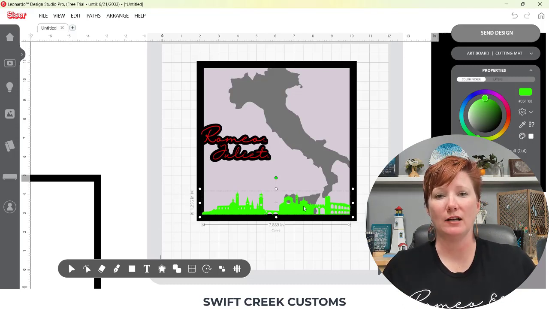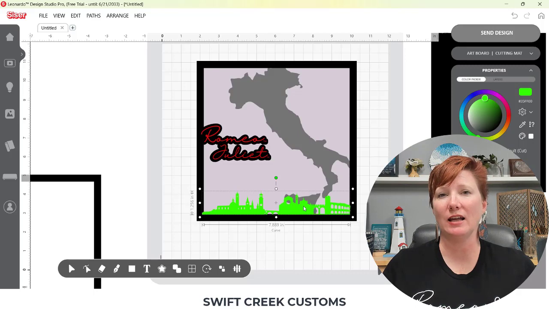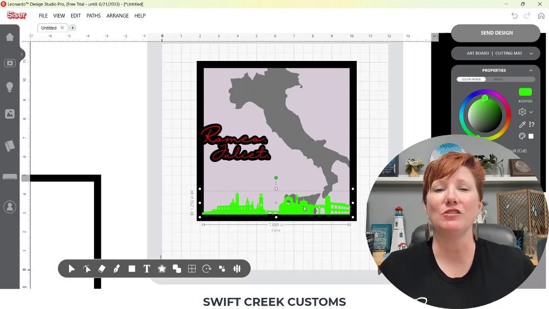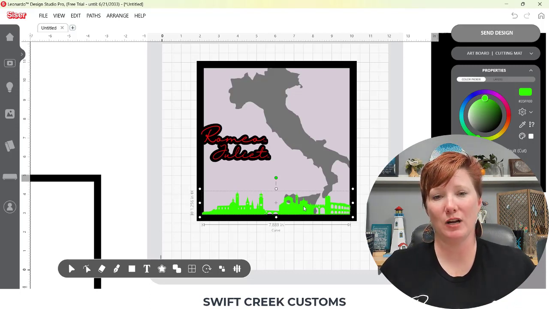So this is a great way, while I use this to personalize for a gift to Siser and to my friends, this is a great way you can take your shapes, your text, you can personalize and create custom shadow boxes very easily using the basic tools in the Leonardo Design Studio software or whatever software program that you are using to create it.